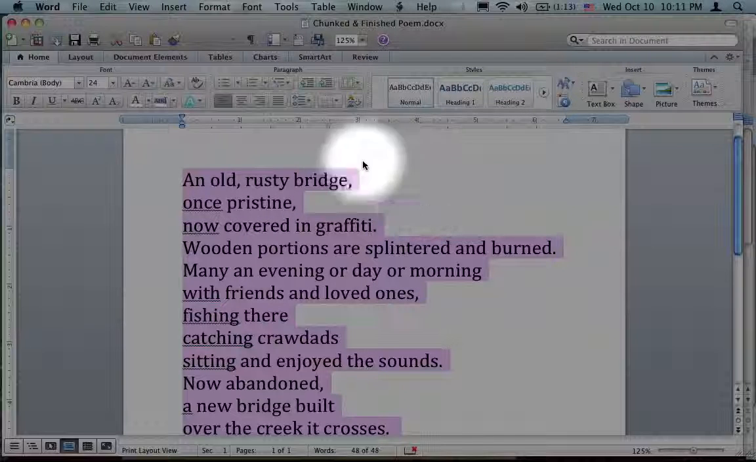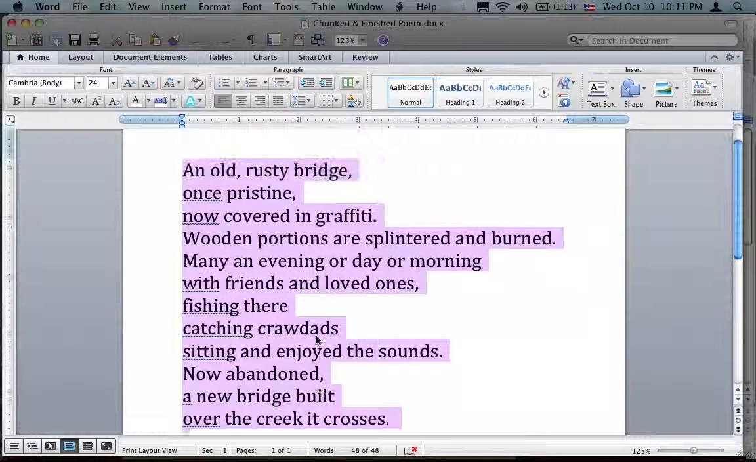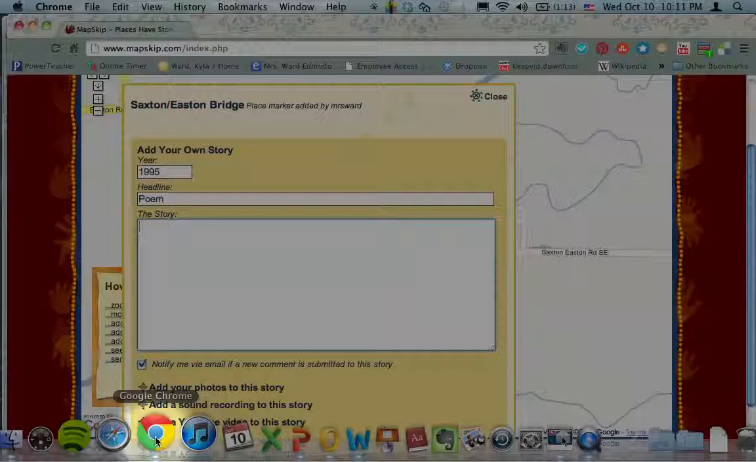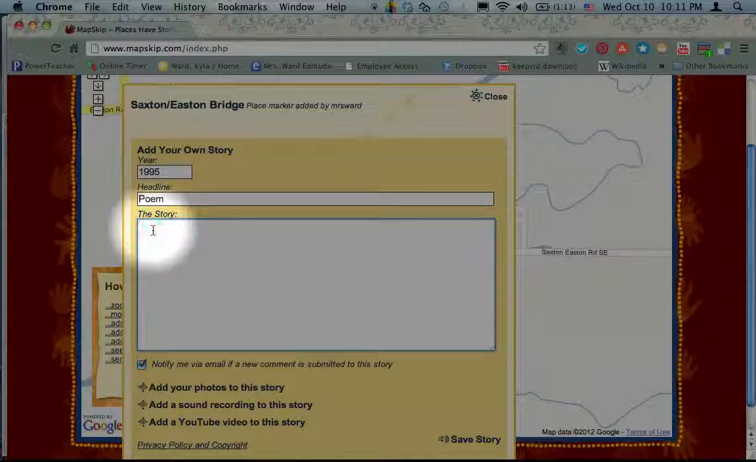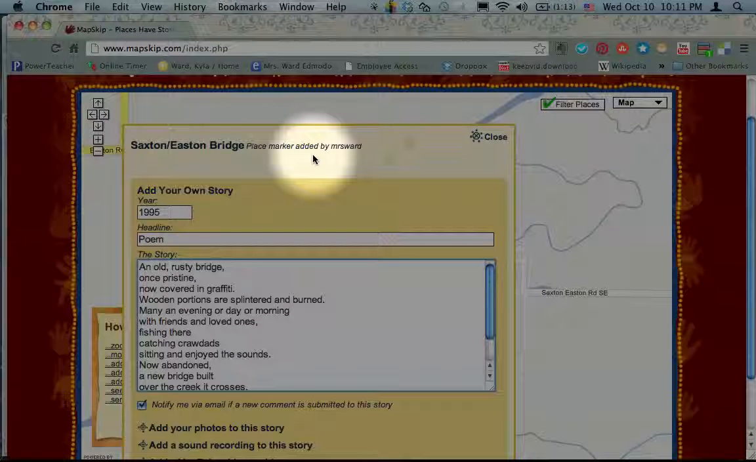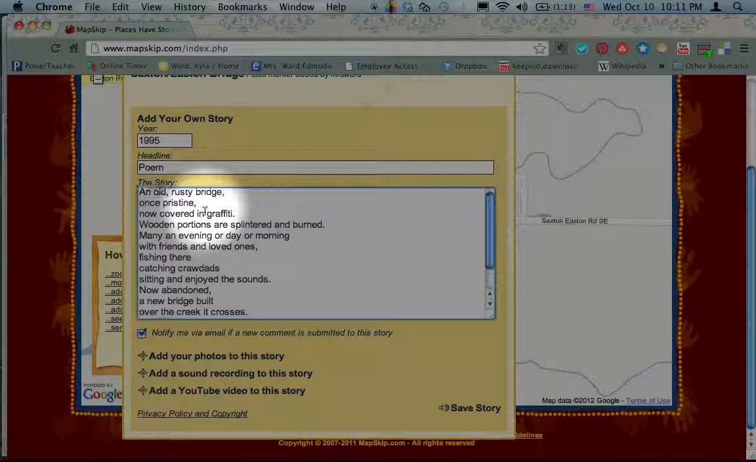So here I am with all of my text highlighted, and I know it's copied because I hit Command C. So now I'm going to go back over to my browser, and I'm going to click into the story box and hit Command V for paste. And that is V as in victory. So now you see that my poem is there.